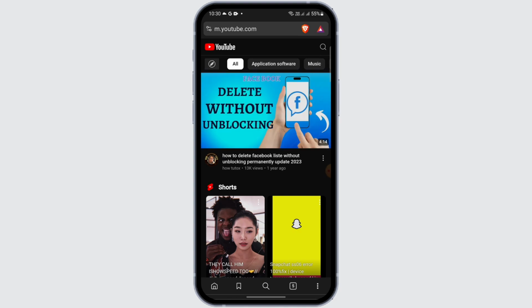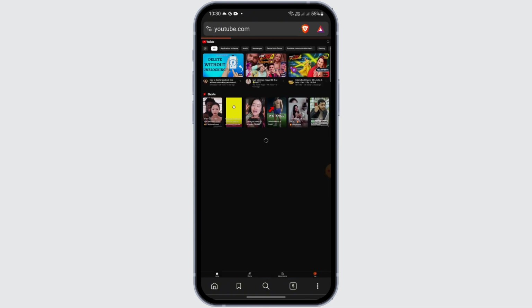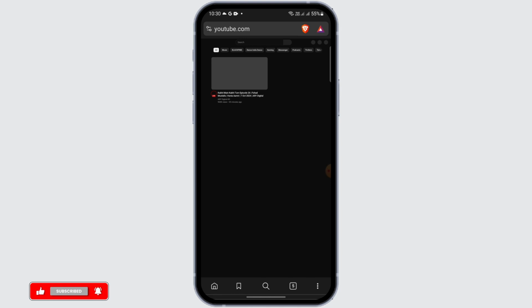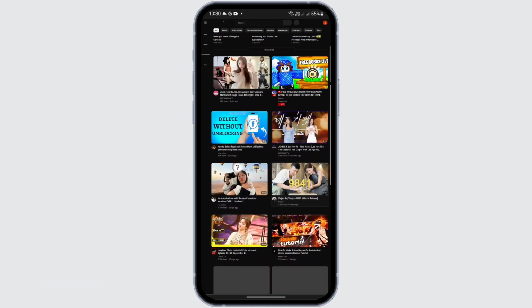After that, just wait for a few seconds and click here. You need to tap on this three dot at the top bottom right, and here tap on desktop site and open the desktop site here. After opening, just click on one of the videos. Let me just wait for a few seconds for it to load. And after that, I'm just gonna click on one of the videos.